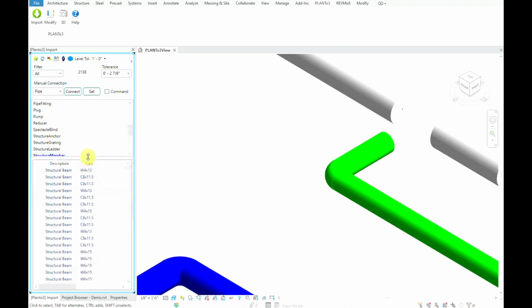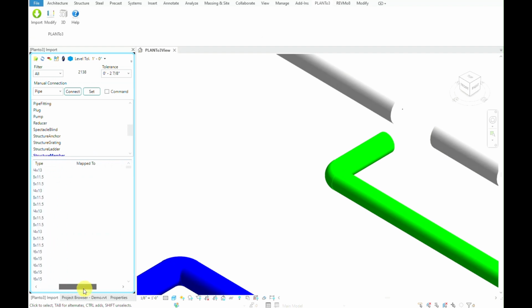You can apply the same steps to create structural steel members or any other category type.